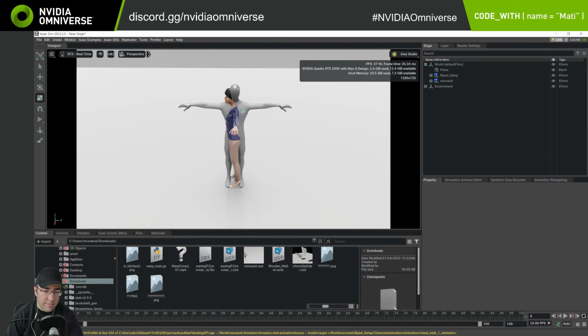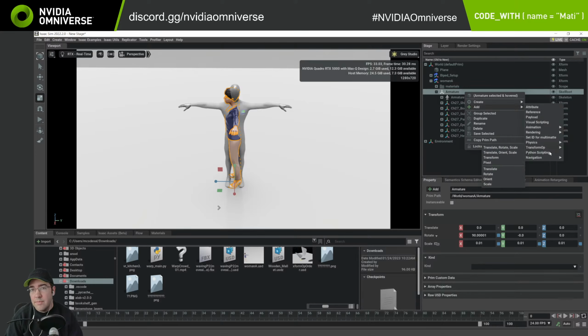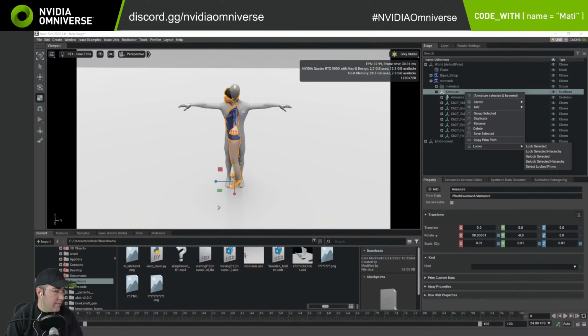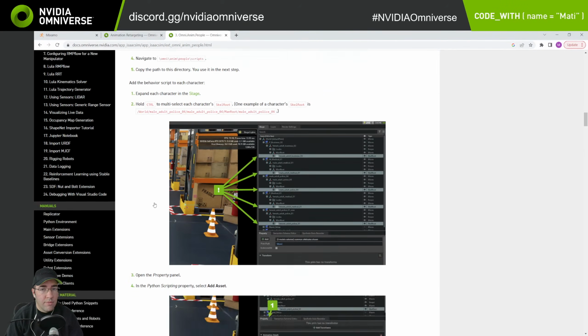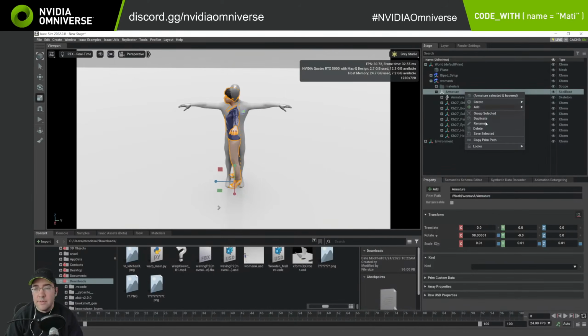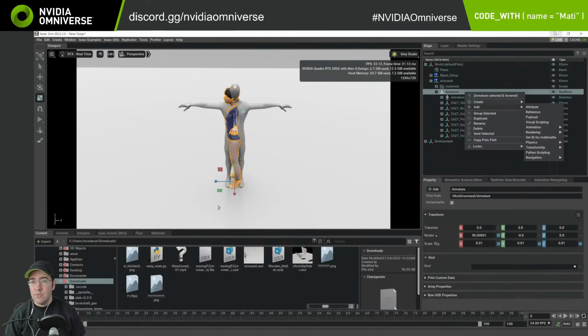And then we need to select the skull root, I believe. Add. I am blanking here. No, we need to add a Python scripting asset to it. On the root, right? You want it on the skull root. You got it.